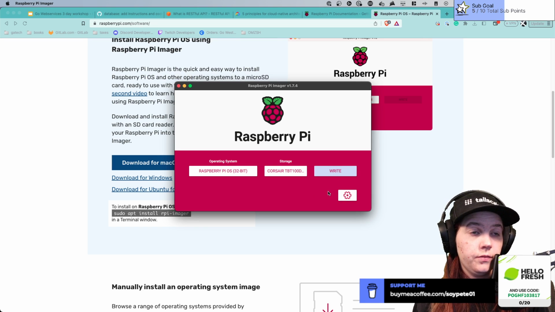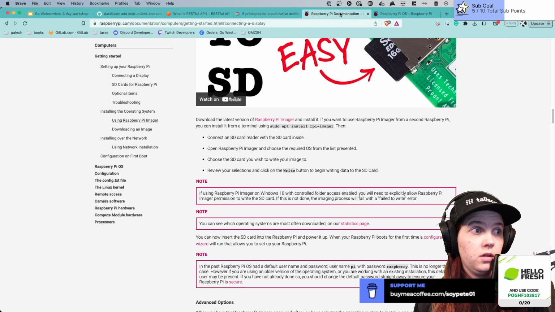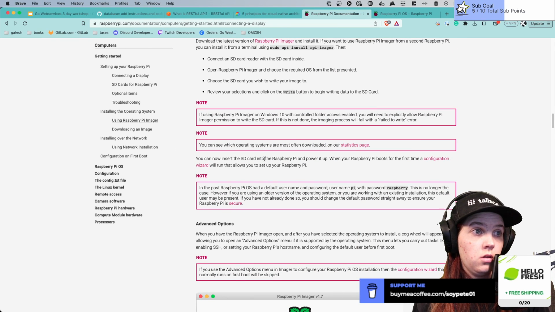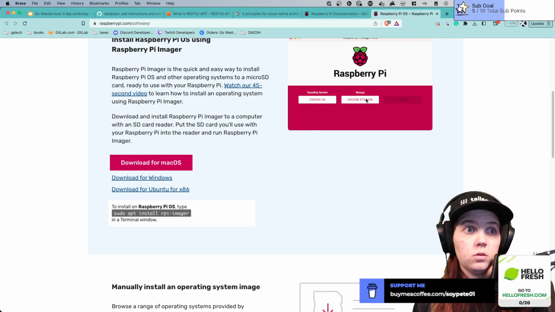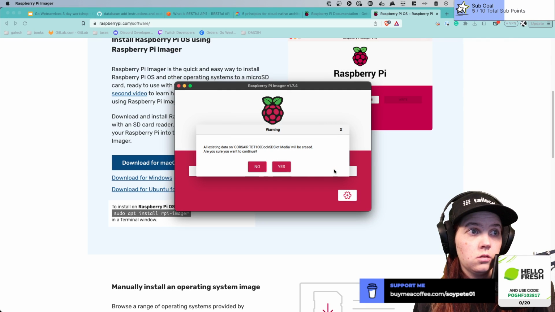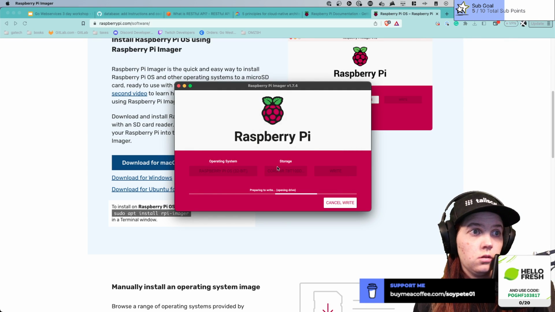Is it writing? What does it say to do after you write that? Press the right. You can now insert the SD into the Raspberry Pi and boot it up. Oh, does that mean that I should have had the Raspberry Pi not powered on? Oh, yes.